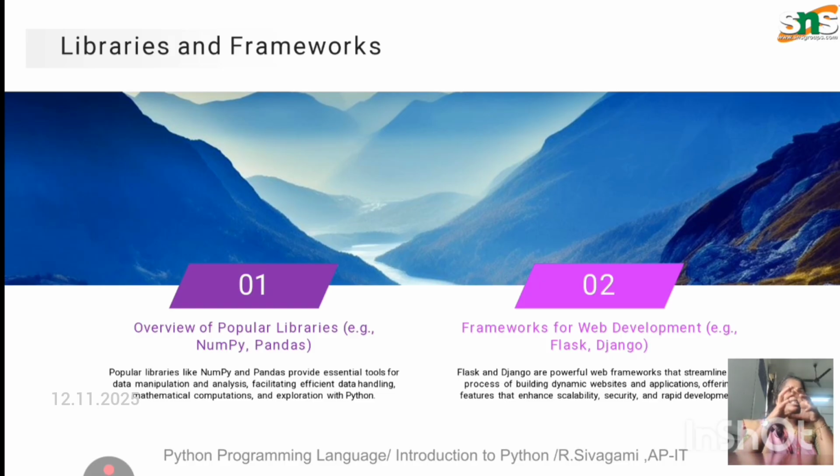Python is nowadays used in many companies like Google, in game development, and in the banking sector, in many places, because it's a very simple and user friendly language. So we use this language in many places.